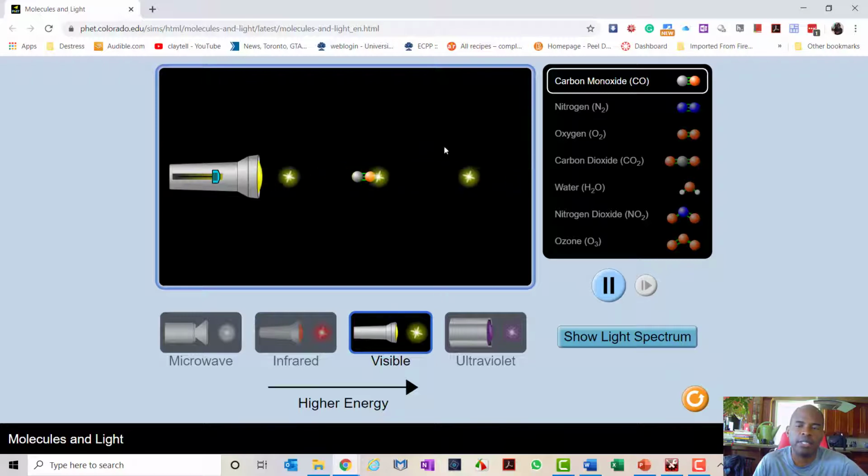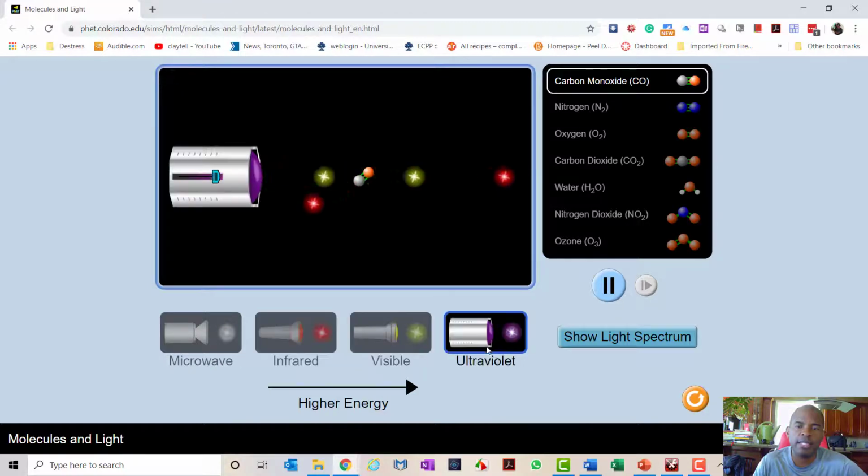So in this simulation, you're going to play with all these different gases. Some are greenhouse gases, some are not, and you'll notice depending on which kind of light you use, you might see a different type of reaction. So you're going to note that and use that to help you get a better understanding of how greenhouse gases do what they do.